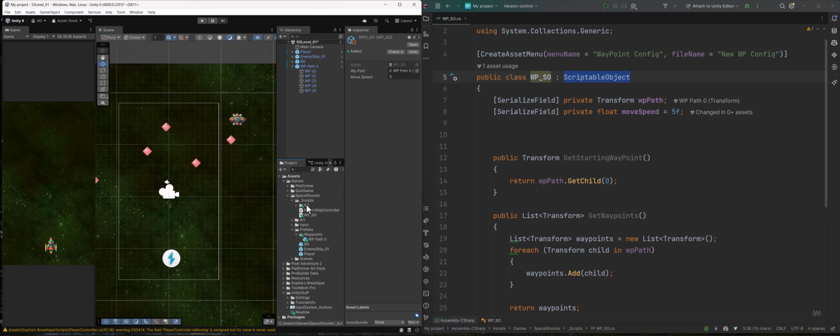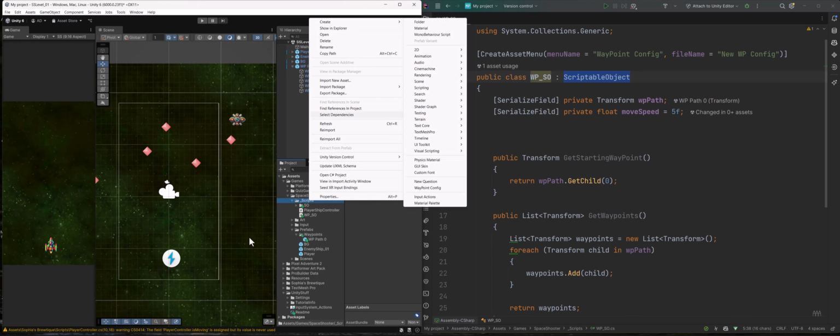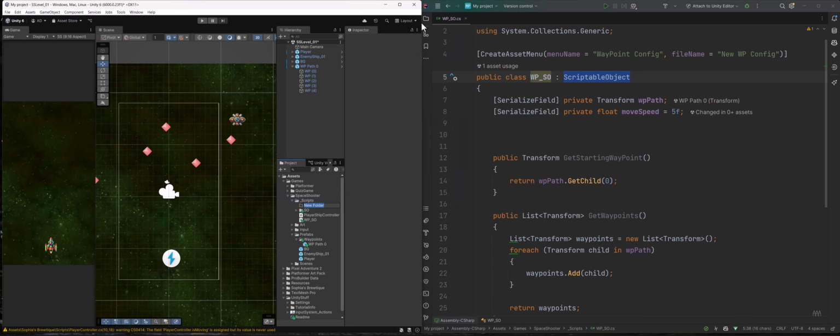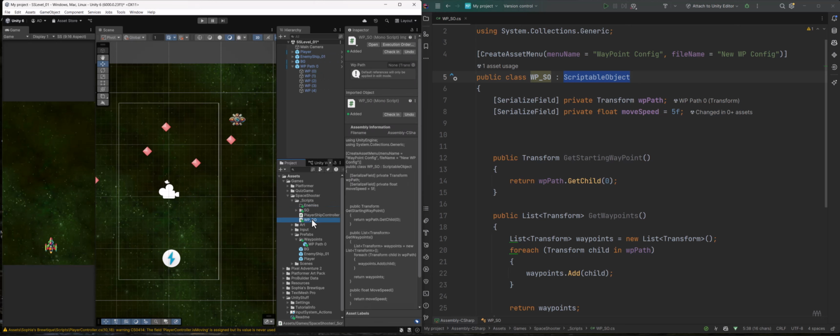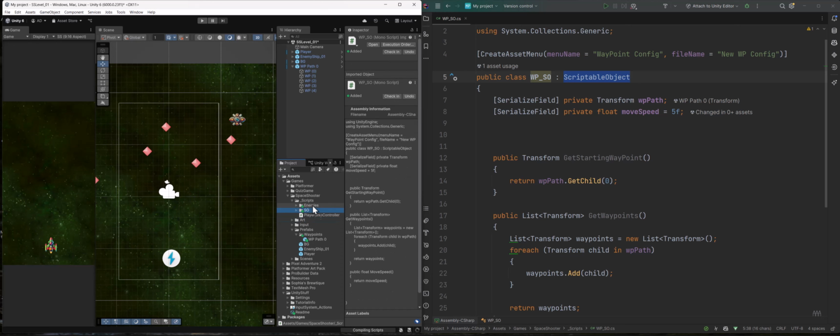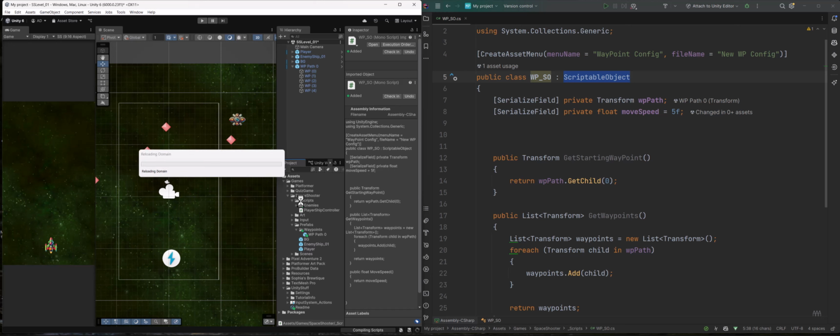So inside of our scripts here, I think we should create a folder and call it enemies. And this will be most of the scripts that deal with our enemies here. And that'll also include the waypoint scriptable object, and then the scriptable objects here. And then anything with the player will make a folder later when we have more than one player script.